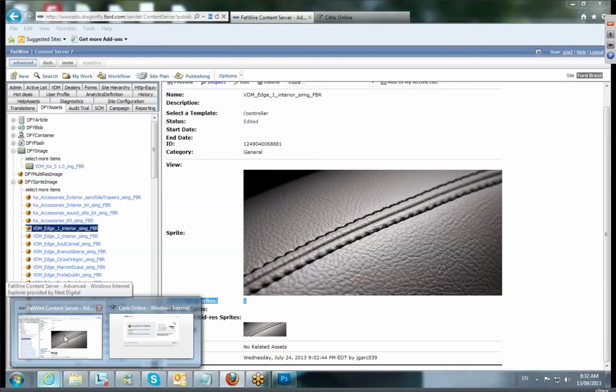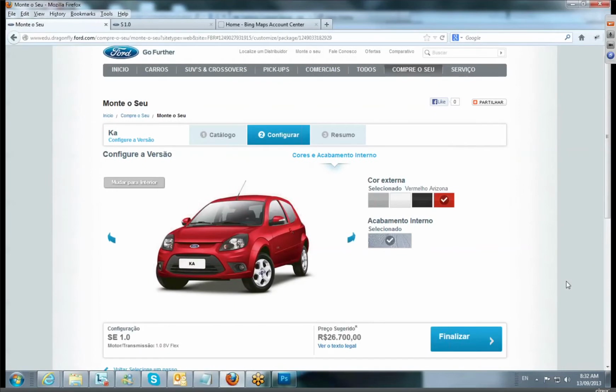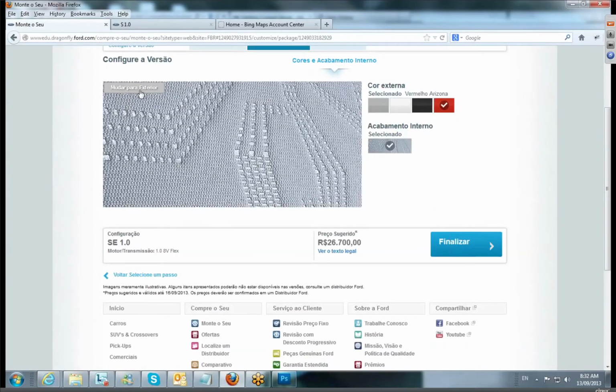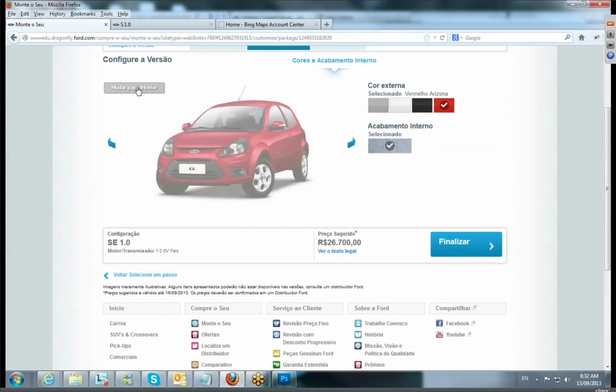So, let me think what else. Yeah, so that's the interior images for it.